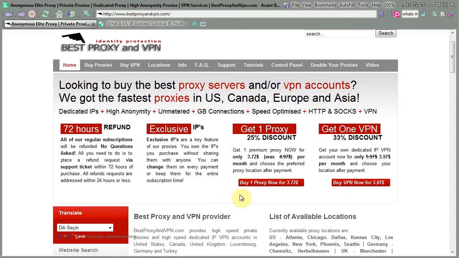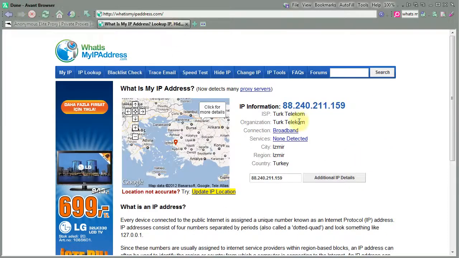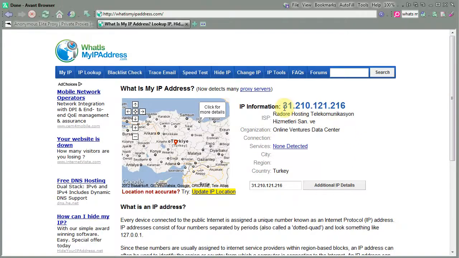So let's see if my IP address is changed or not. Here's my old IP address. Let's refresh the page. Okay, as you see, my IP address is changed and I'm now good to go. I'm now using my proxy to serve my internet.